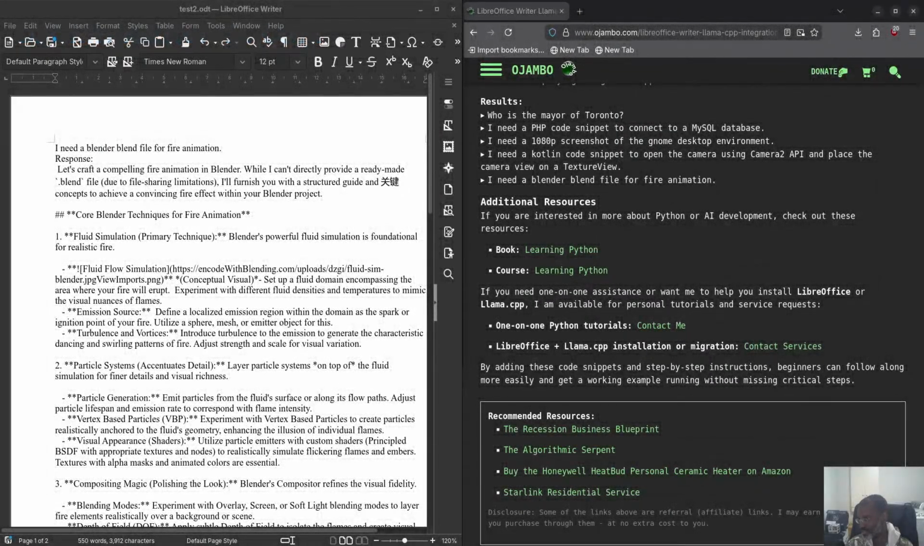By adding these code snippets and step-by-step instructions, beginners can follow along and more easily get a working sample example running without missing critical steps. So there you go, guys. That's the end of the tutorial.